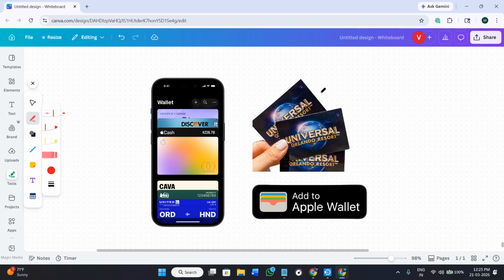In today's video, I'm going to show you exactly how to add your universal tickets to Apple Wallet in 2026. For that, first of all, you need to open the official universal application on your iPhone. Then you need to sign in to your account if you haven't already.